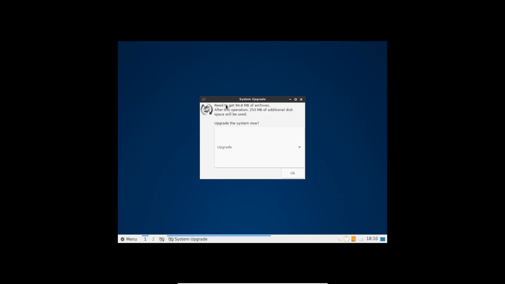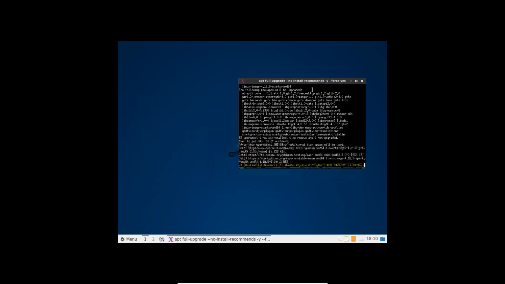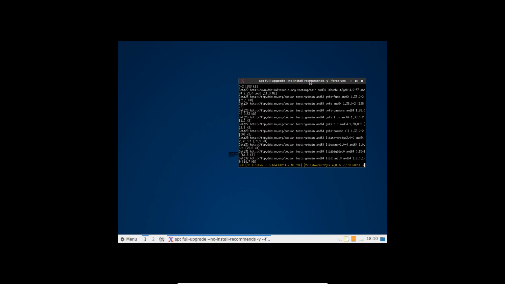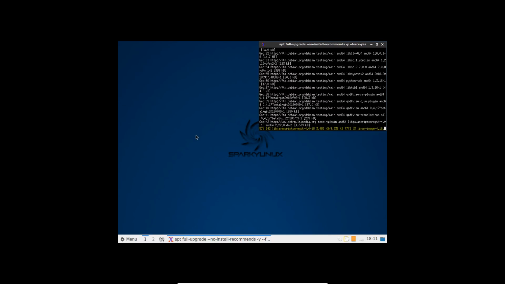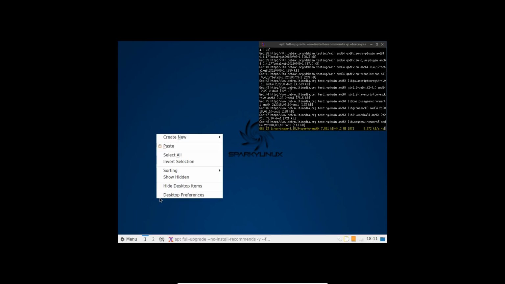All right, so we need to get 94.8 megabytes of archives. This will take 253 megabytes of additional space. Let's go ahead and upgrade. Okay. Let's let that do its thing. And while that's pushing its updates, let's go ahead and poke around a little bit.